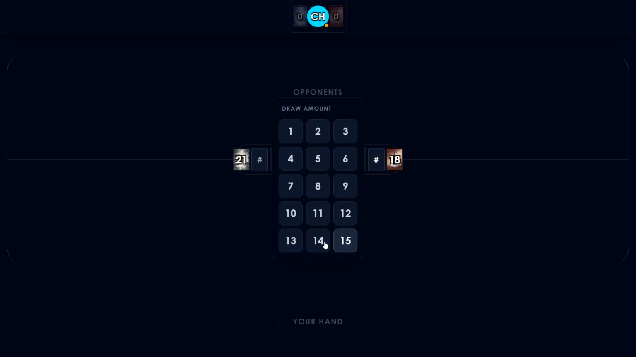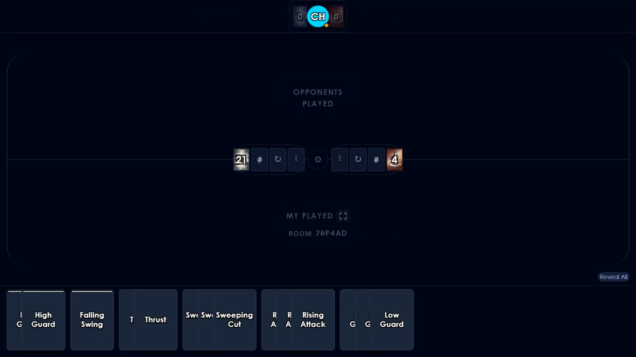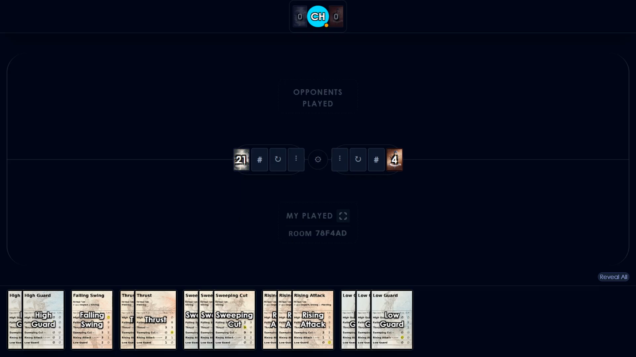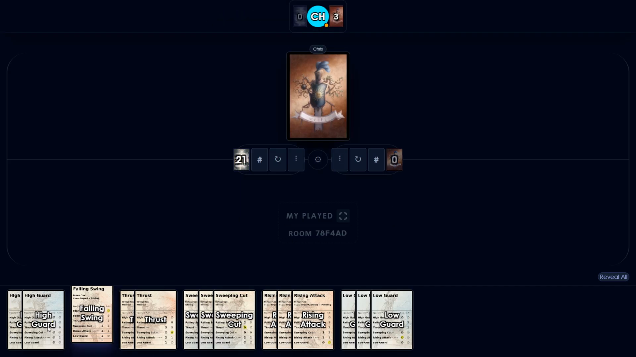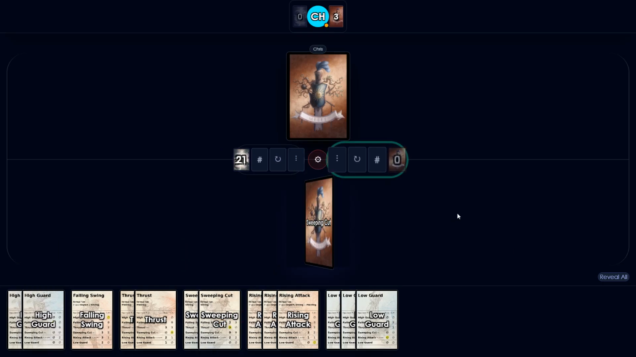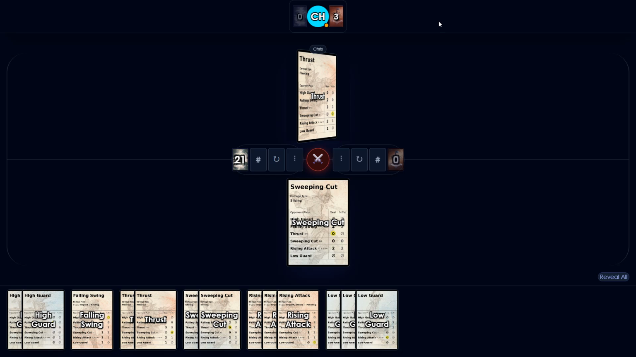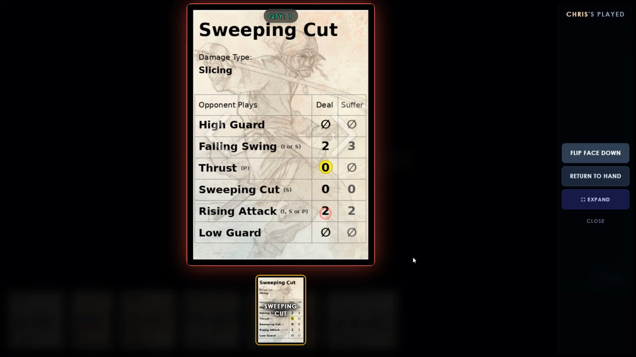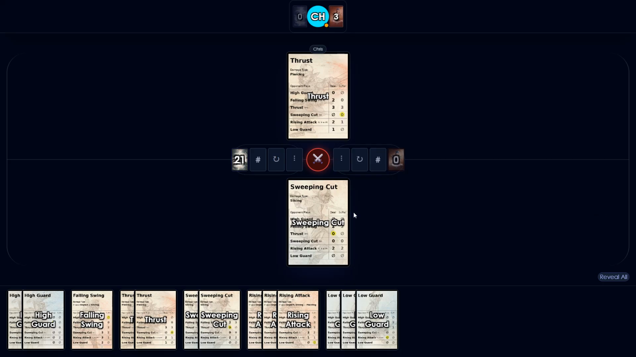Then there's also melee too. It's probably a good idea to demo that. Let's say they drew some cards. They play a card face down, and then I play probably a sweeping cut because it's a pretty juicy hand there. The cool thing too is you can zoom into the card, of course, and just do the calculations yourself if you want to. Or you can click once you have 2 melee.